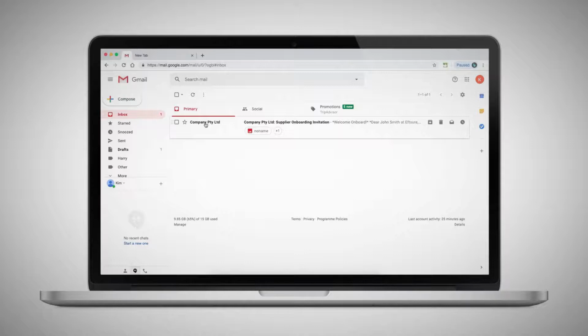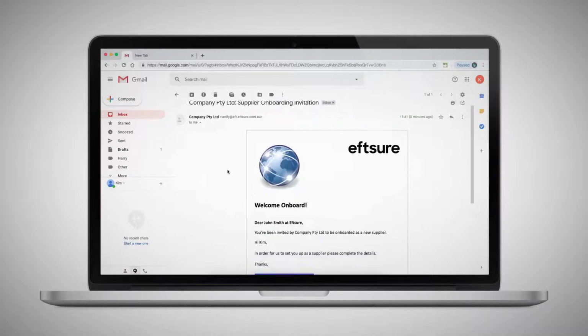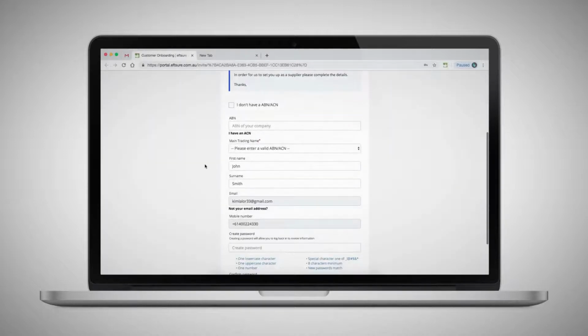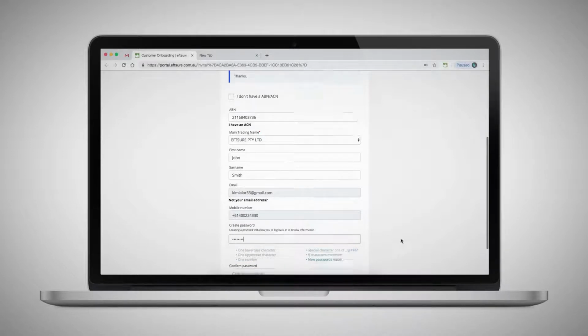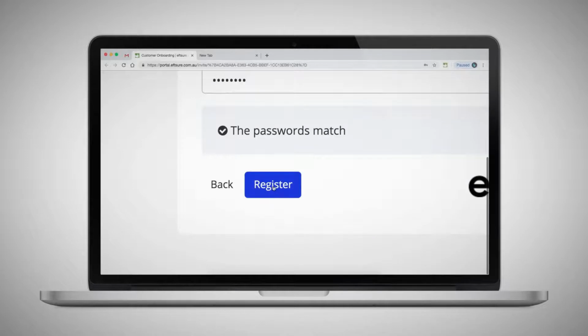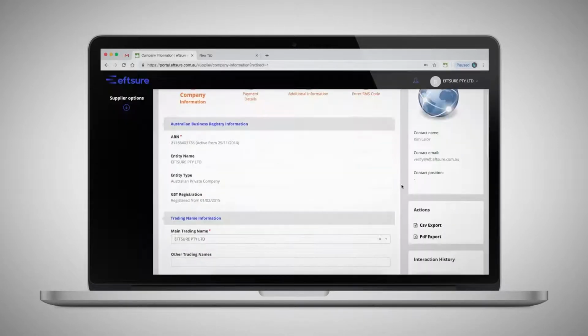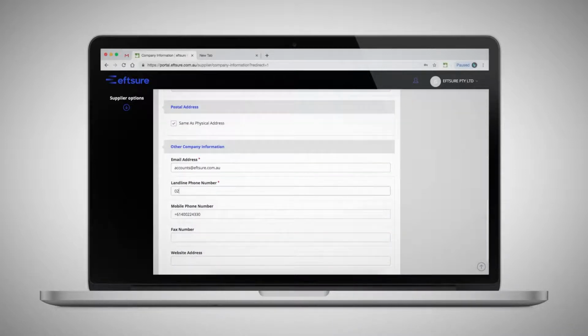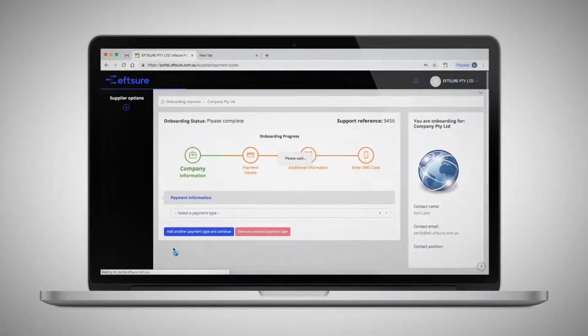The supplier receives the invite. Enters in their ABN, which populates the trading name and other details we have on the supplier within our database. They enter in their password. And they are now registered. The supplier then completes the remaining fields where necessary, and then enters in their payment details.